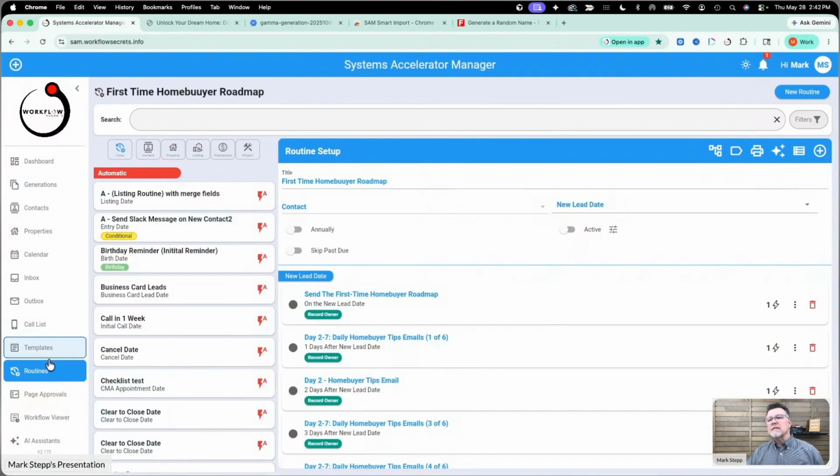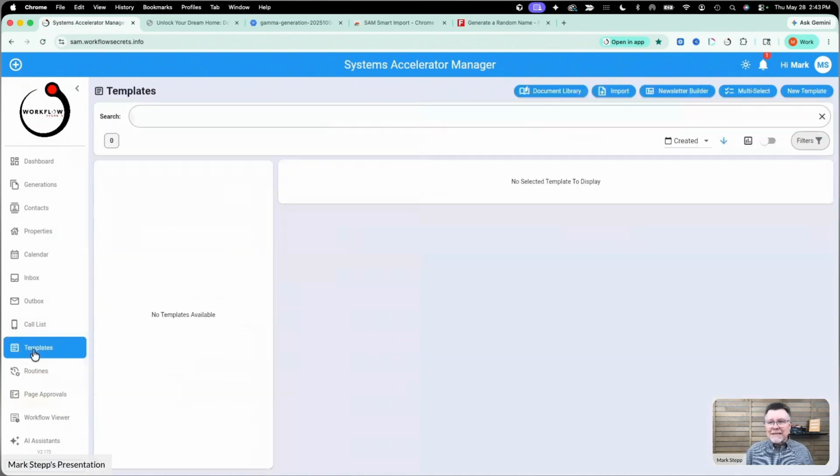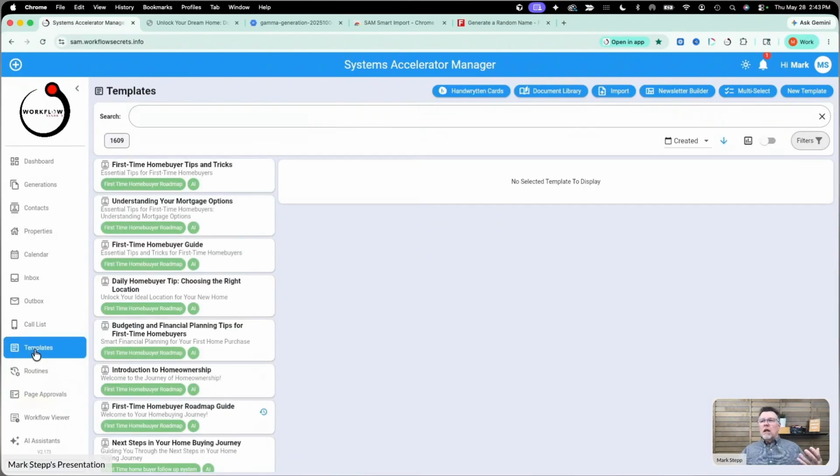So on the left-hand side over here, we have templates. We have routines, obviously, it created that. If I go into templates now, it will give me a list of all the templates that were created for routines or for manual process, however you want. You'll see that in this one, it's tagged First Time Home Buyer Roadmap. These are all the ones that were just created.